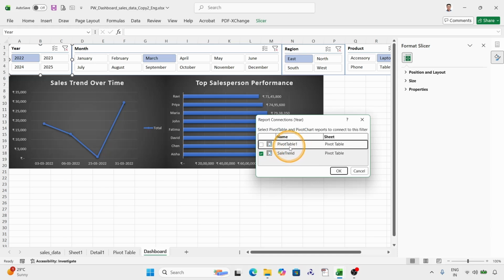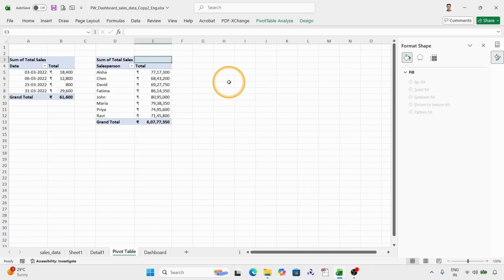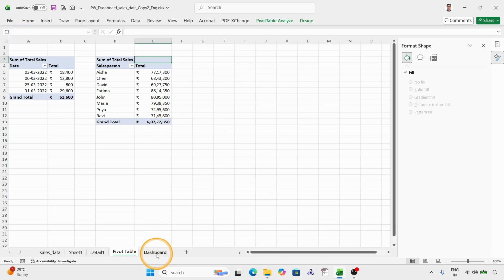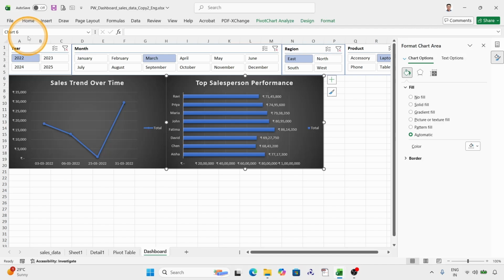And before that we have to rename the chart and slicer also. So the pivot table we have to rename. That is, go here and we rename it as salesperson. Then we can rename the chart also by going to here, chart, salesperson. Okay, press enter. Then we have to connect this.